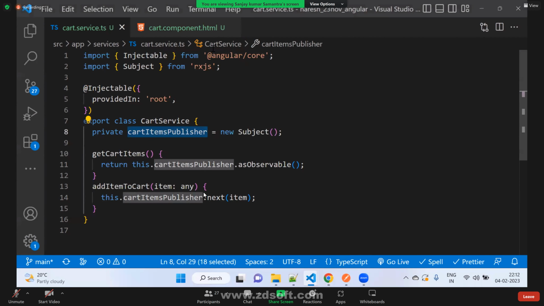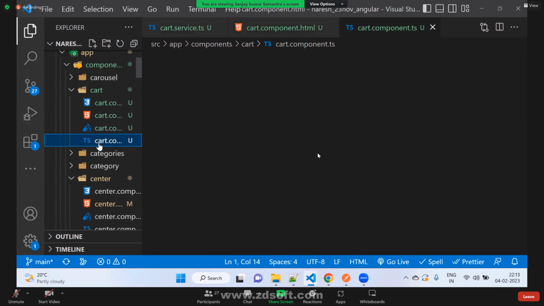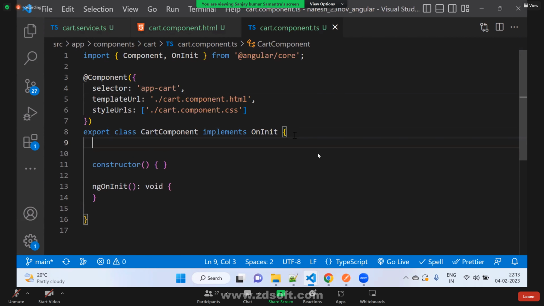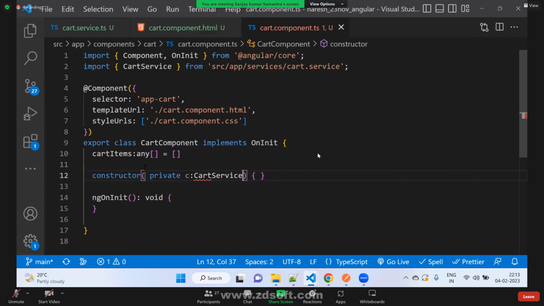So what we will do: the cart component .ts will have a variable cart items, then we'll inject the cart service, private cart service.